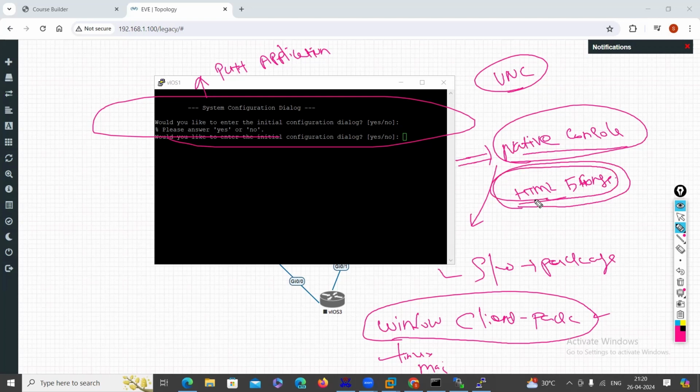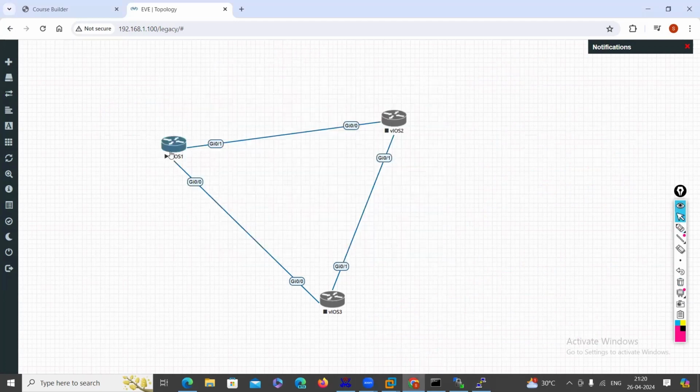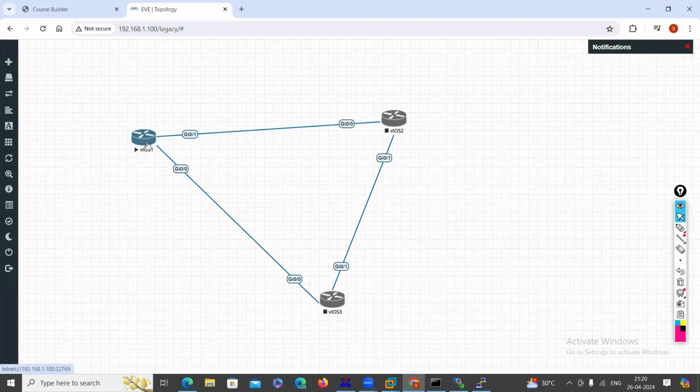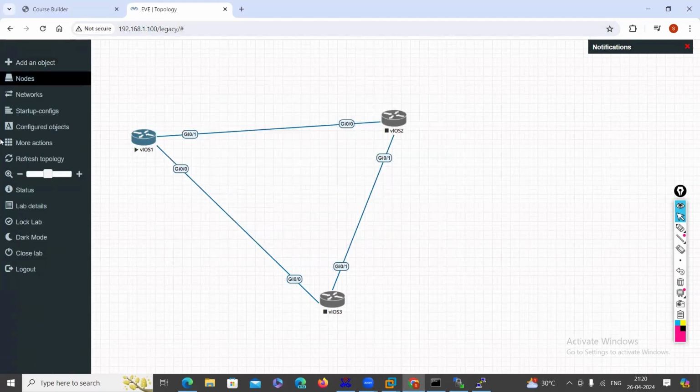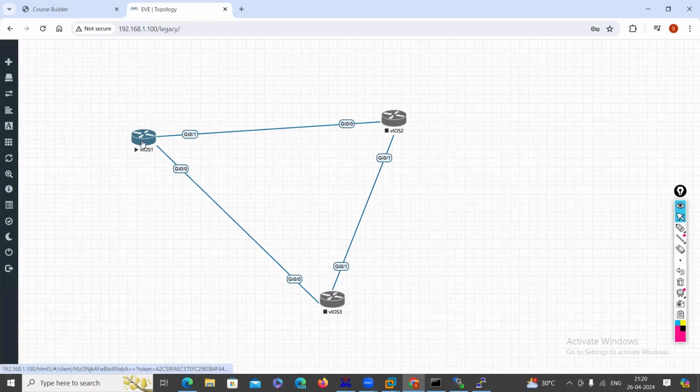There are pros and cons when you're using the HTML5 console. I'll show you what the pros and what the cons are, one by one. Now I just installed my Cisco router in the right path, and I have verified everything is working fine. Now I'm going to log out of my lab, and this time I'm going to select the console type HTML5. Just sign in and try to access your router.